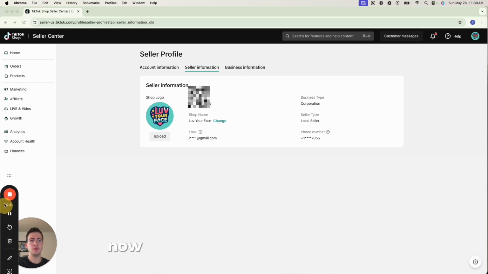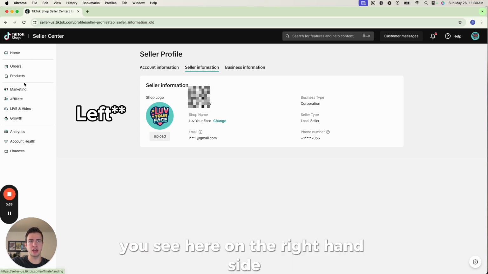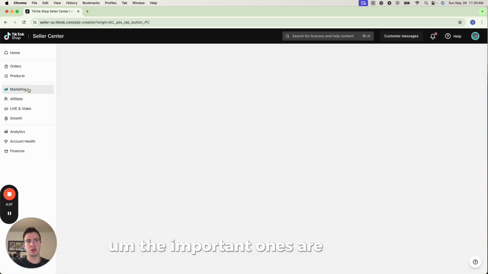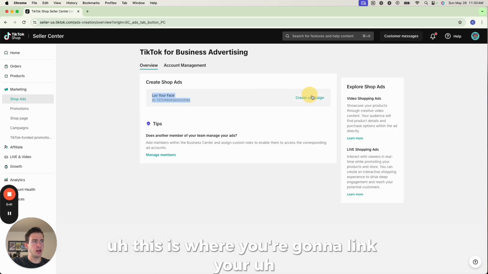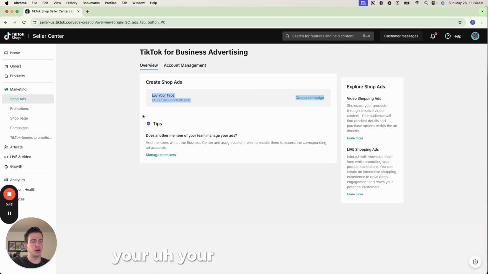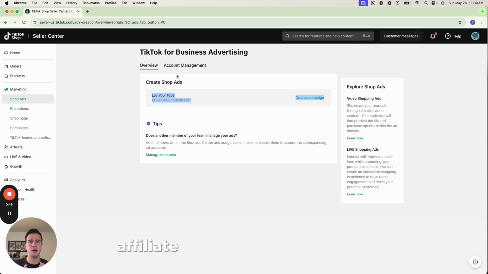It takes 2 seconds. Now let's just briefly go over some of the tabs you see here on the right-hand side. The important ones are, first of all, marketing. This is where you're going to link your shop, your advertising account, where basically if you want to create promotions with affiliate videos, you're going to do this tab. That won't really come into play until you start picking up some traction with those videos.